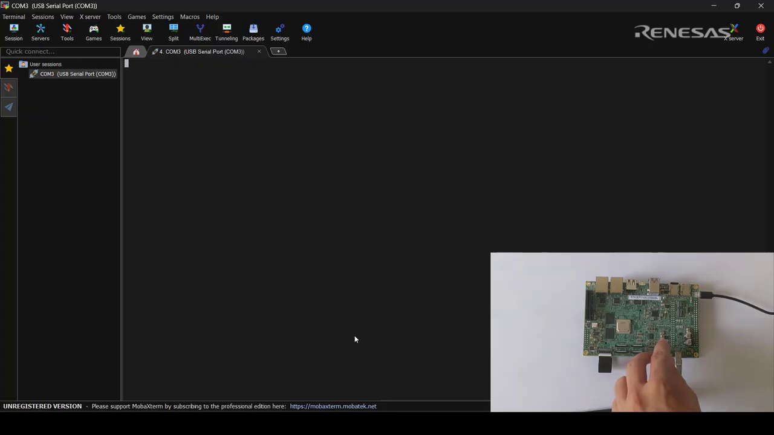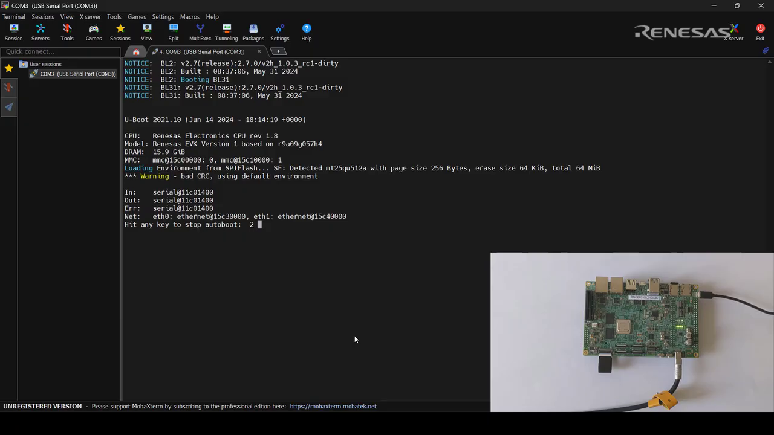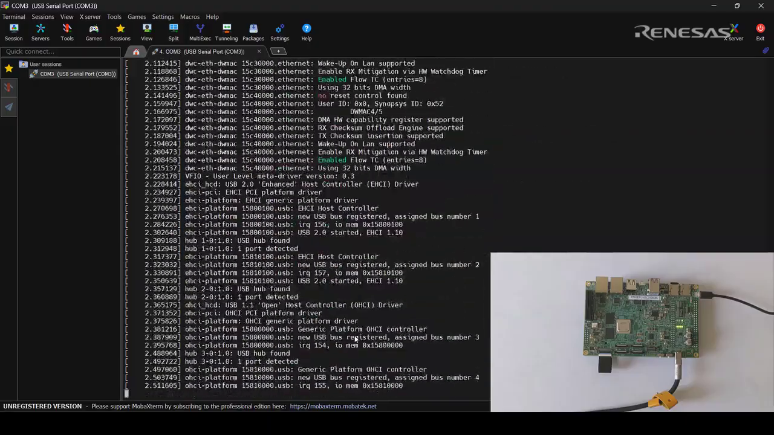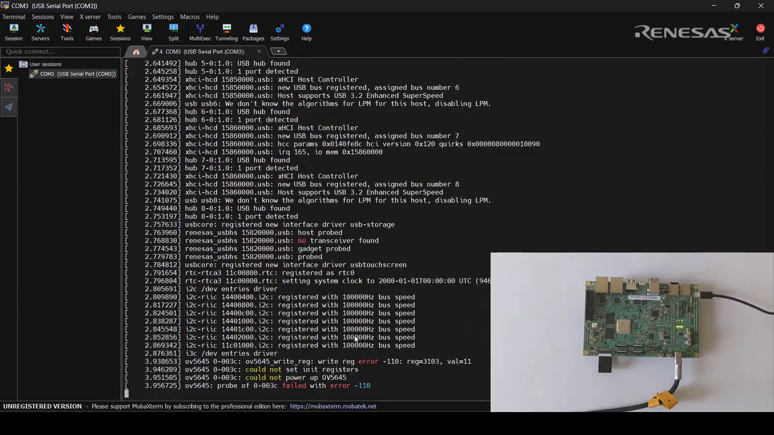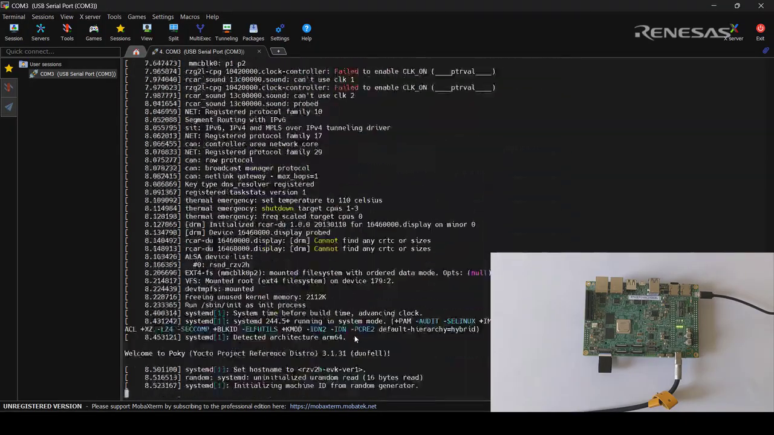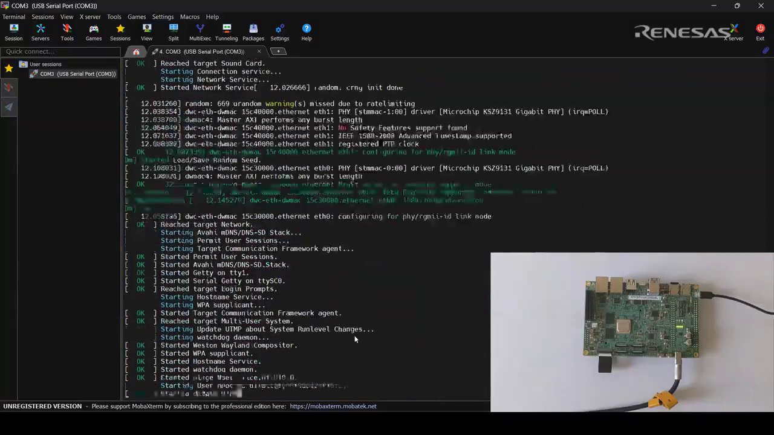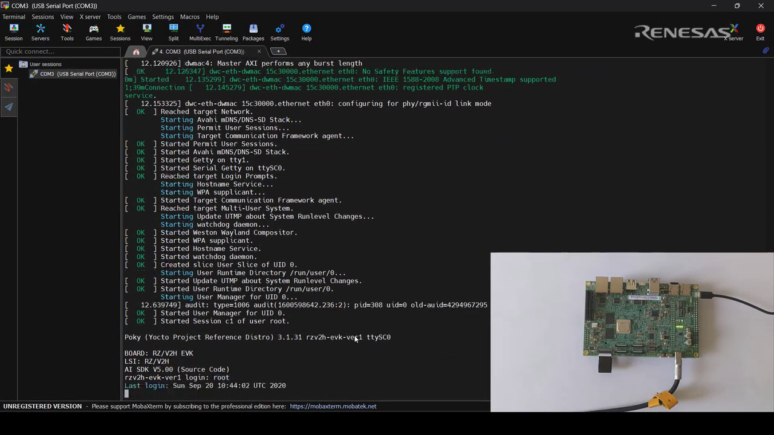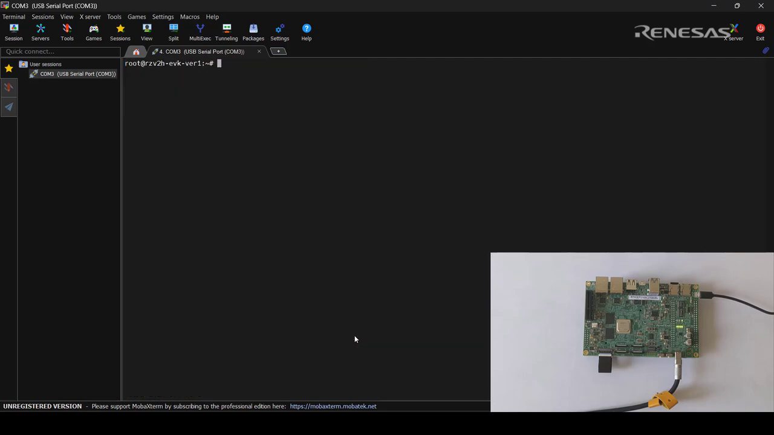Now, to power on the board, I'll toggle switch 3 to turn on the USB power delivery, and then I'll toggle switch 2 to power on the PMIC and start the board. Once the board powers on, you can see the kernel boot logs appearing in the serial terminal. After the boot completes, I'll type root as the login and password to log in. And that's it! The Renesas RZ V2H board has successfully booted from the SD card.